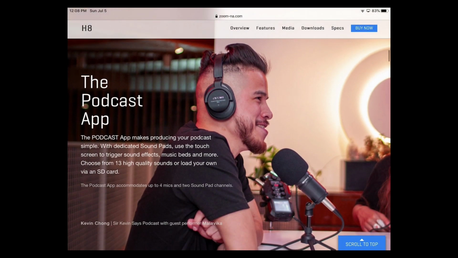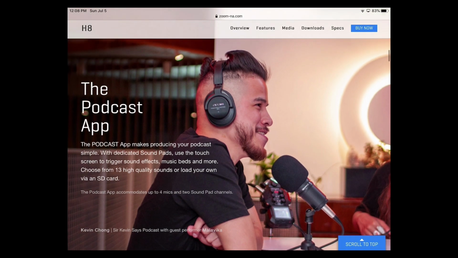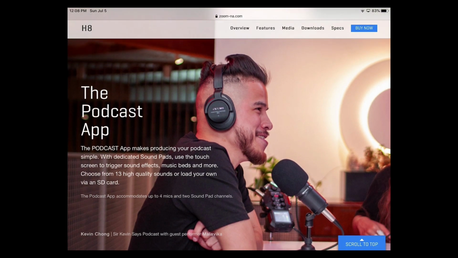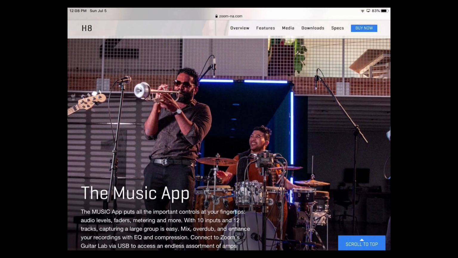So here, for example, in the podcast app, another feature they've added that the H6 and the H5 and the H4n and so on did not have is you can now use different sound pads, and you can actually load your own sound effects into the recorder using an SD card. And the idea is that during your podcast, you can have jingles or intro, outro music or ads or whatever it is that you need already pre-programmed in there. One thing to note is that for those sound effects, you use up 2 of the channels. So you are then limited to 4 input channels when you do that, just for people who are interested in that particular approach.